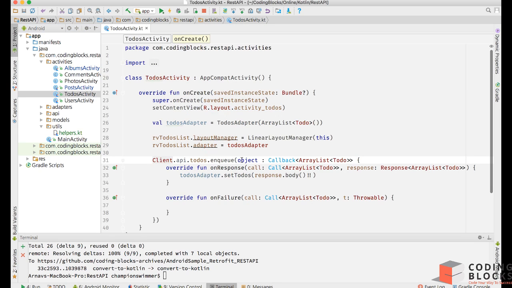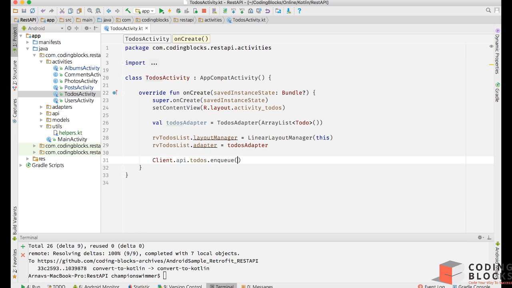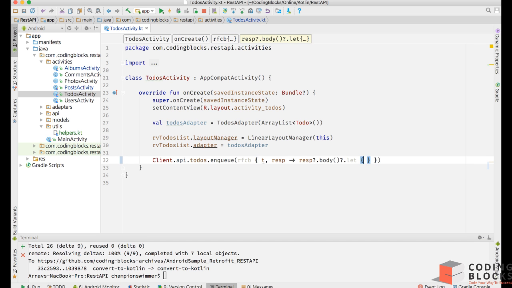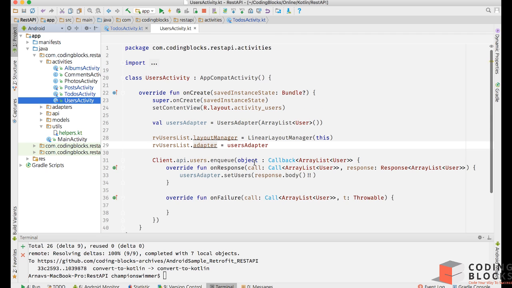Todos activity, same stuff. RFCB, T, response. If response exists, if body exists, then let, todos adapter.setTodos(it). And finally same stuff for the users.